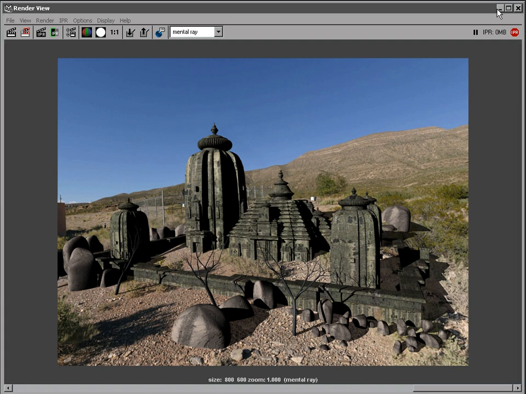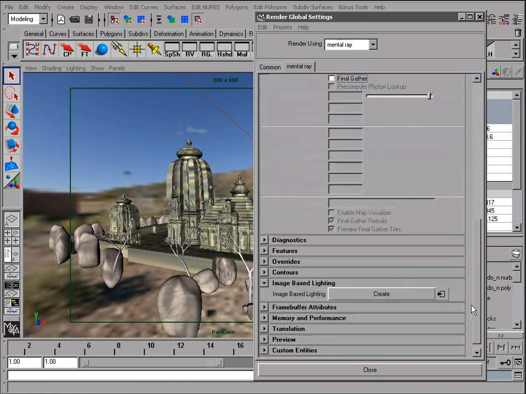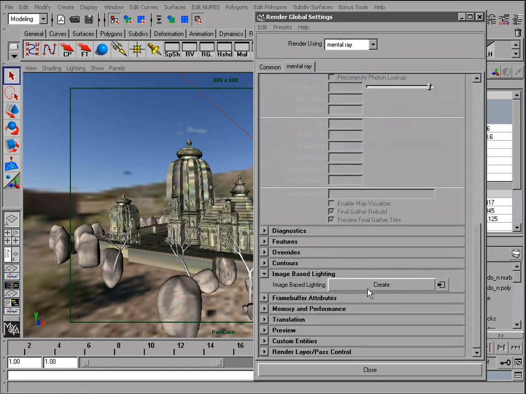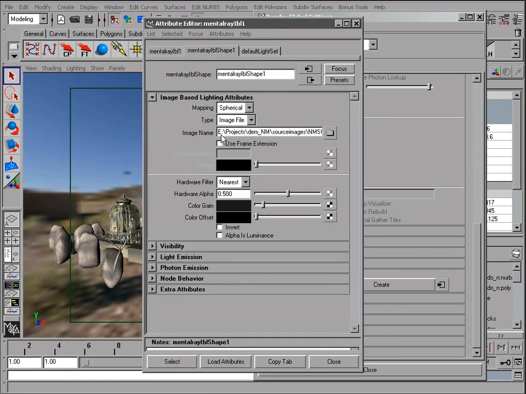Okay, so let's go back to render globals. And what we'll do here is slide down to image-based lighting and hit the create button. I've already done this, and let's now go to the placeholder for the HDR file that we've saved out. In this case I've placed that in. It's spherical, it's an image file, and most importantly I can use the color gain to dictate the intensity of the HDR. So I've already found a decent setting for this.